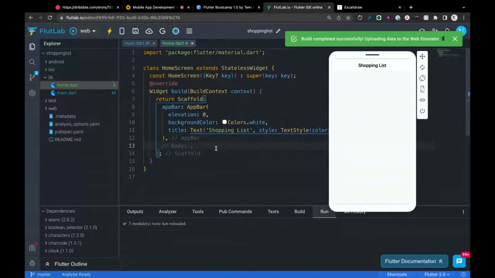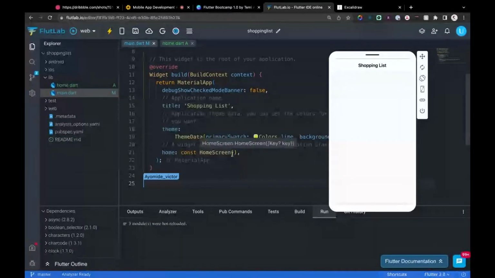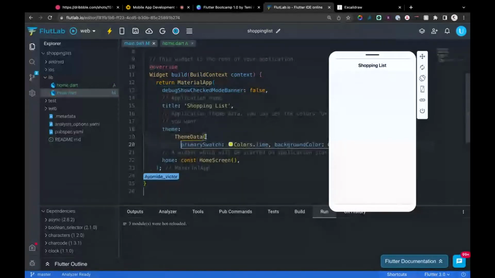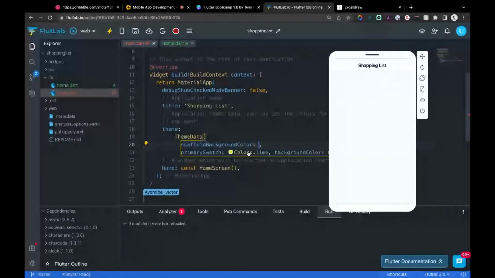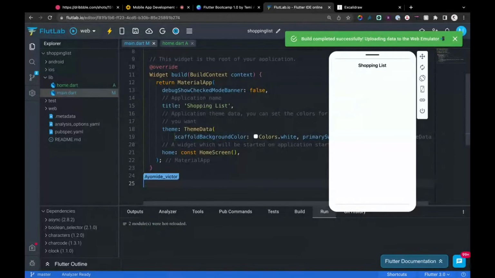Does it affect? It doesn't. Okay, it's scaffoldBackgroundColor. If you notice, I actually don't know everything here. So until I hover, okay, it's now white. Until I hover, I don't see that, oh, this is the options that I have.